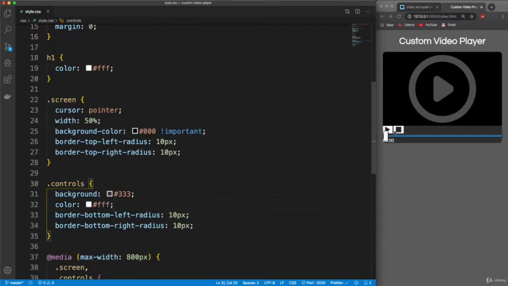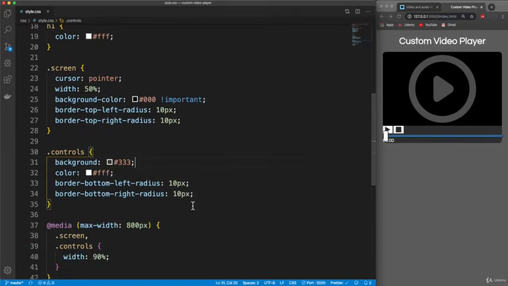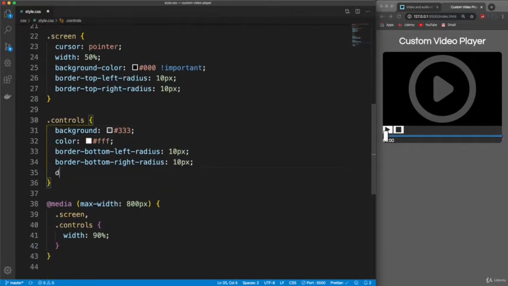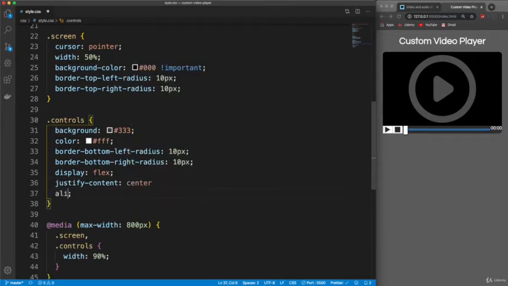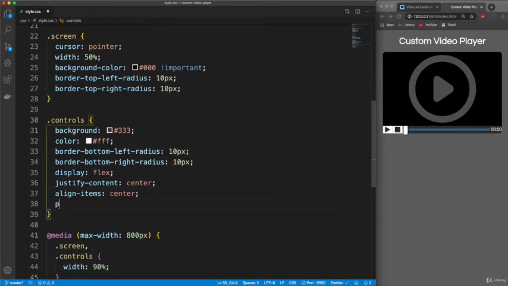So let's see, we want to align everything horizontally, so we're going to use flex. We're going to make this into a flex box. Okay, so that aligns everything. And let's justify the content to the center, aligning it that way, and then align items to the center like that. Good. And I think, oh, some padding. We need, yeah, let's do padding 10 pixels. Okay, so that's kind of shaping up.